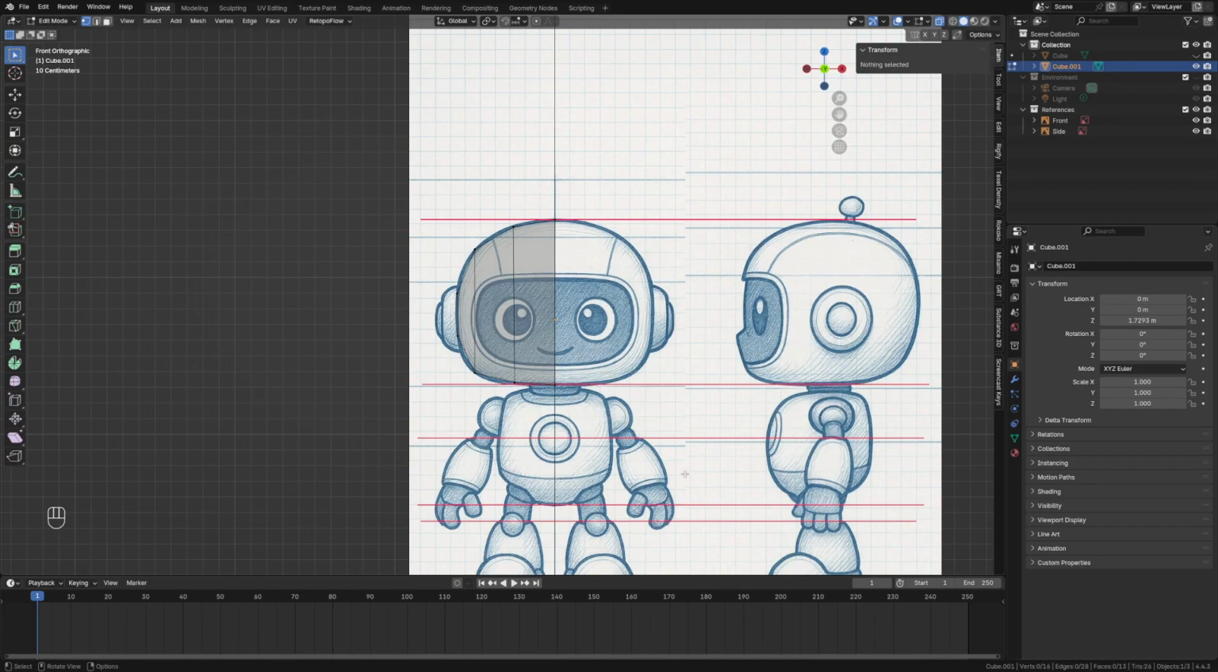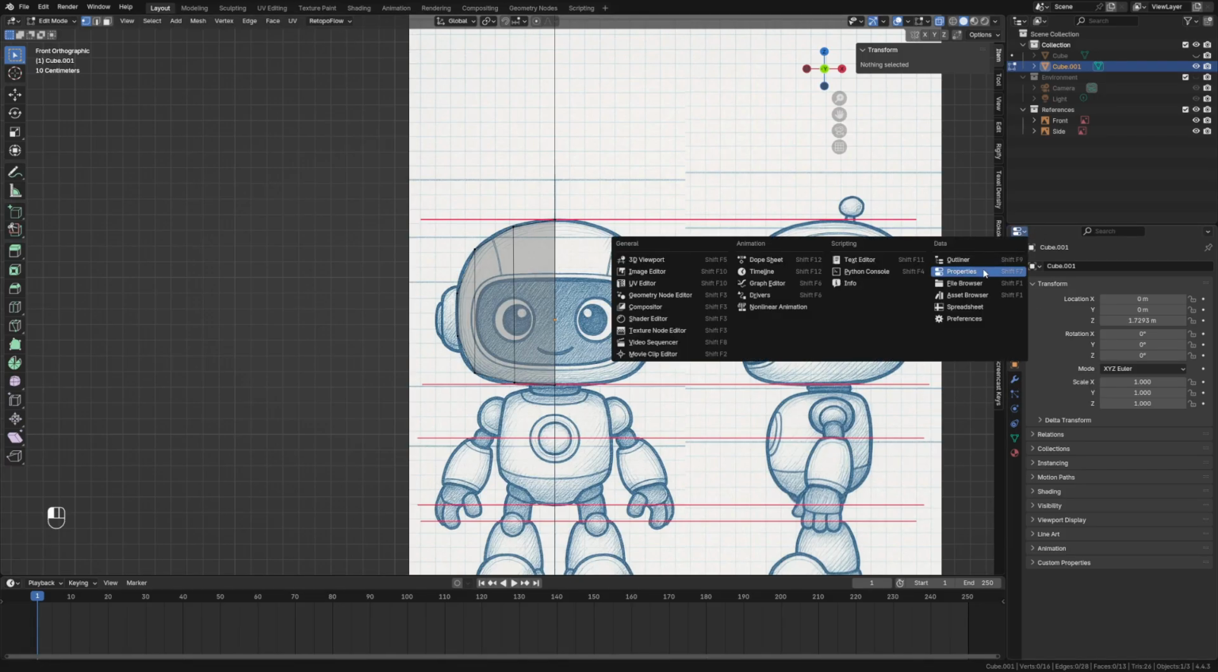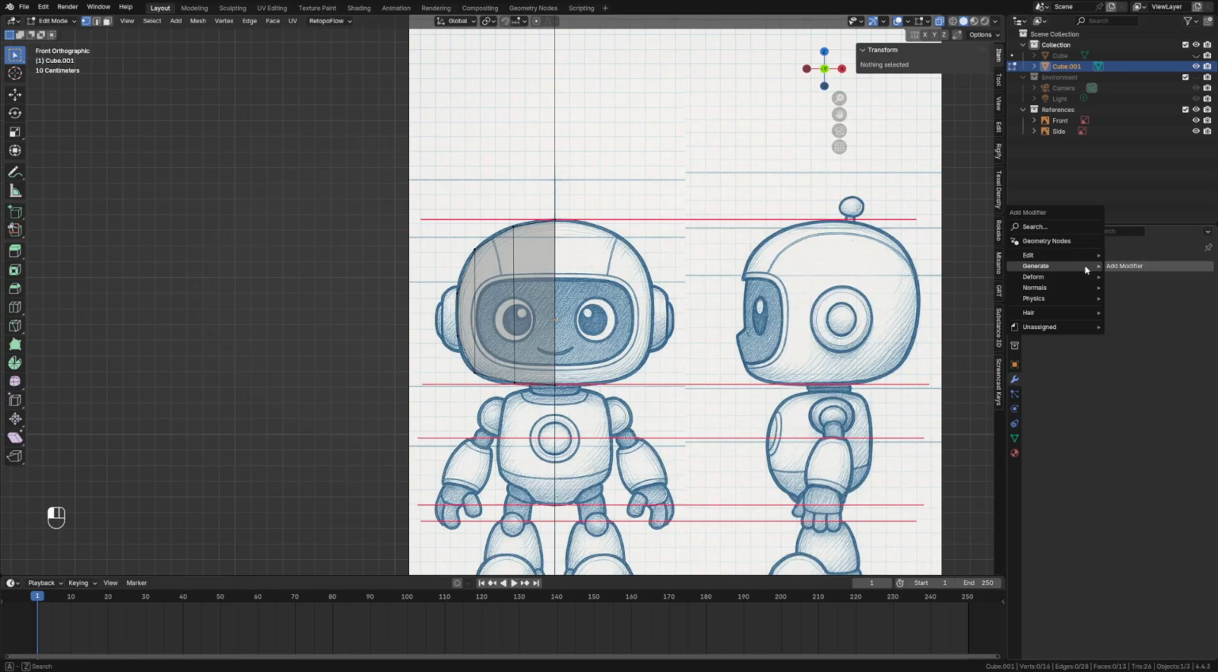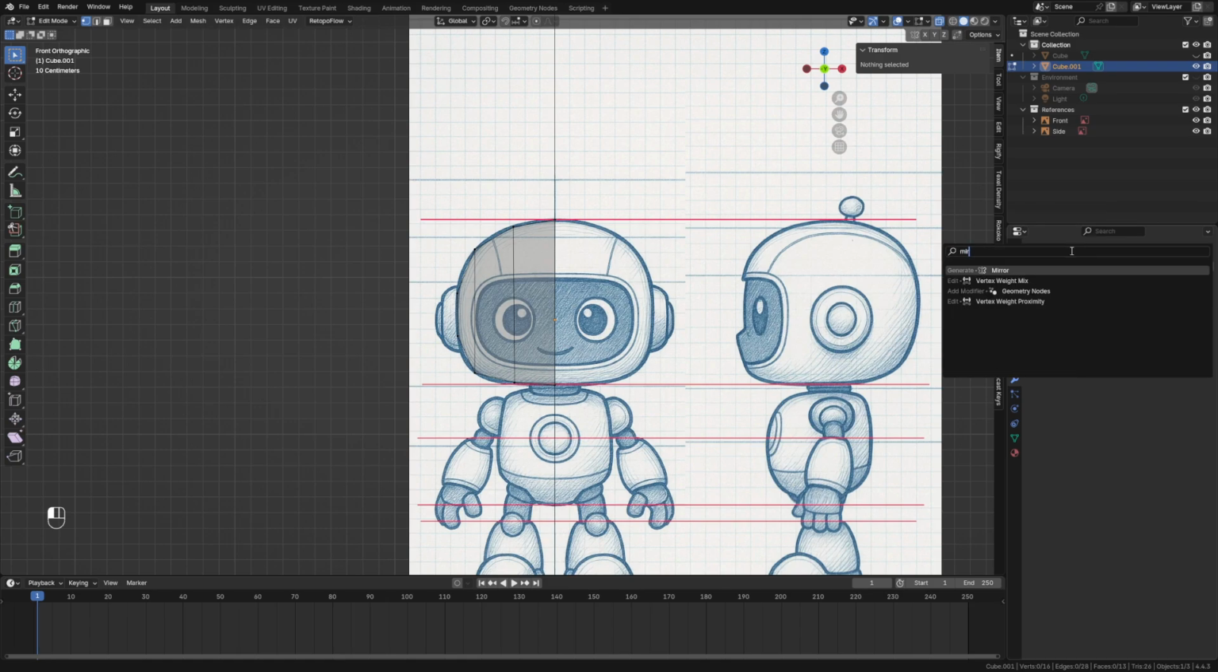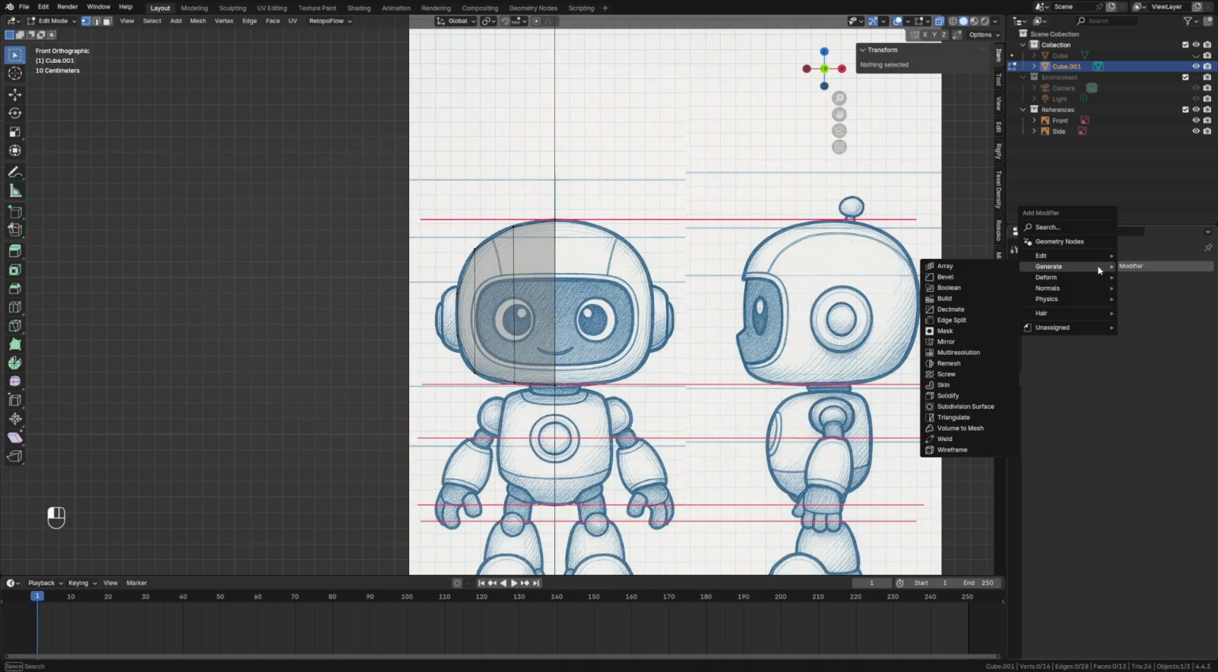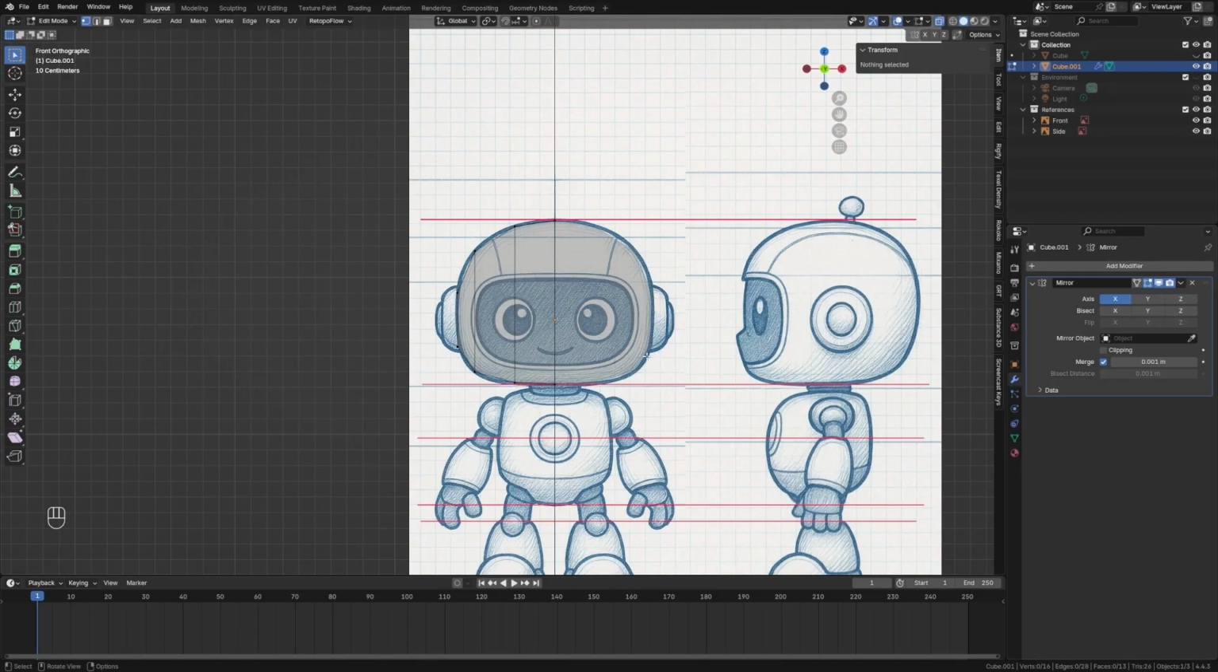To add the mirror modifier, go to the Modifiers tab in the Properties editor. Click Add Modifier. Then either start typing mirror to filter the list, or find it under the Generate category. And now you can see that one side is mirrored. Any changes I made on the left are automatically applied to the right.